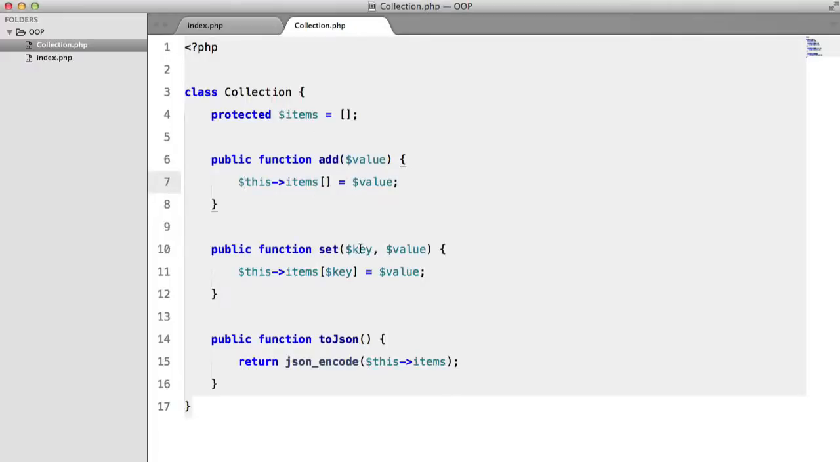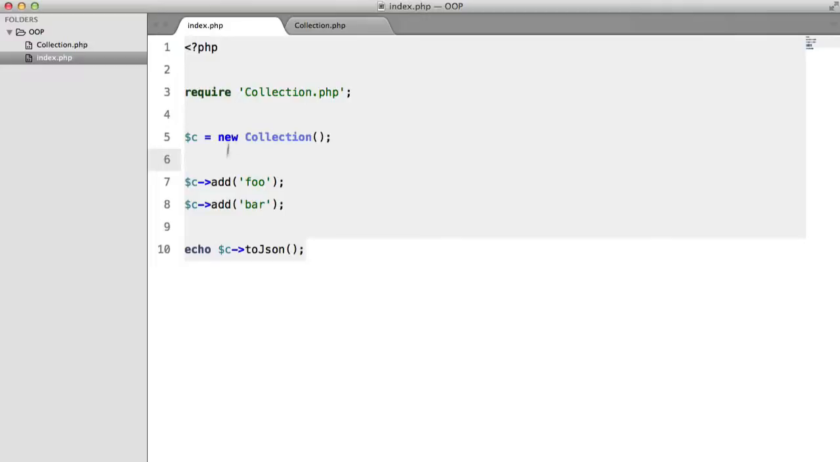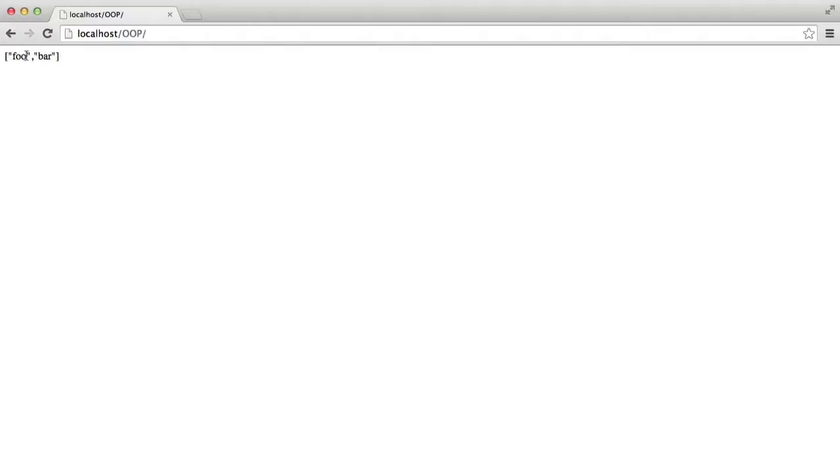I have a set method which just does the same as add, but it allows us to specify a key. And then we have toJSON, which basically returns a JSON encoded version of this array. So here I've instantiated the class to create a new object. I've added foo and bar, and I've just echoed a collection to JSON. So if we look at this in the browser, you'll see our JSON formatted array.